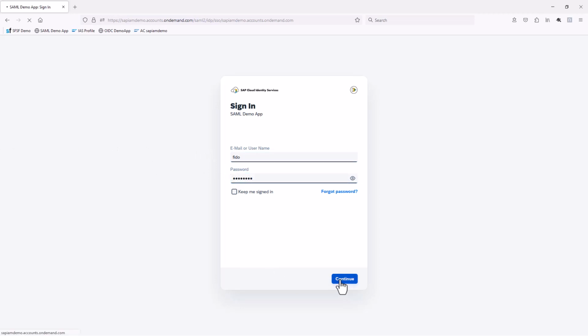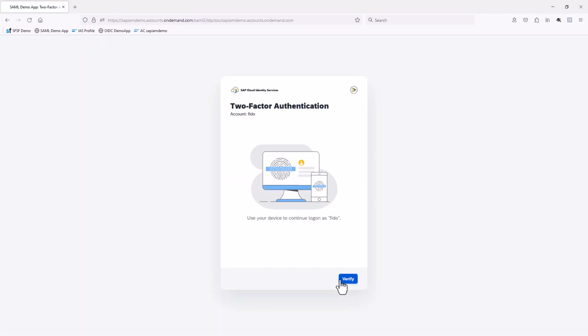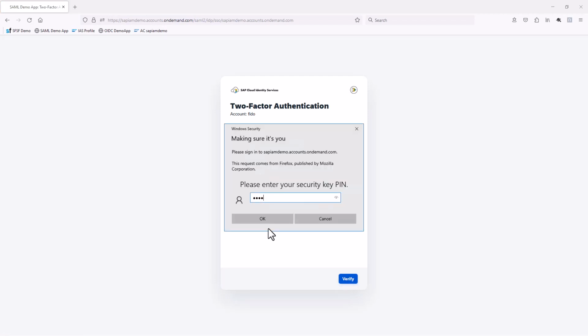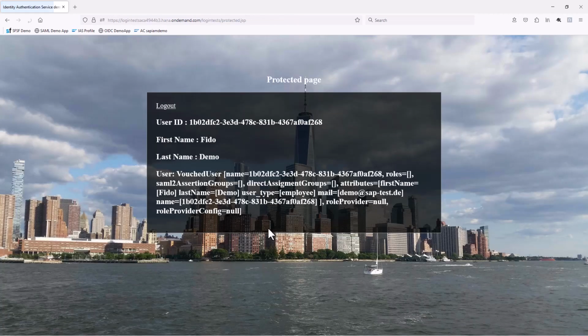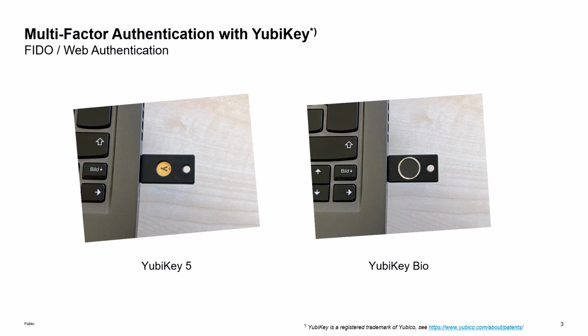So once again, I'm asked for a second factor, provide the PIN, and thereafter I'm granted access to the application. Okay, so far to the demo. Now let's have a look behind the scenes and learn about the difference between the two YubiKeys that we used here. Back to you, Mr. Steinbrück.